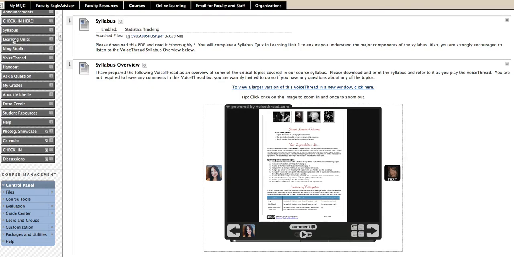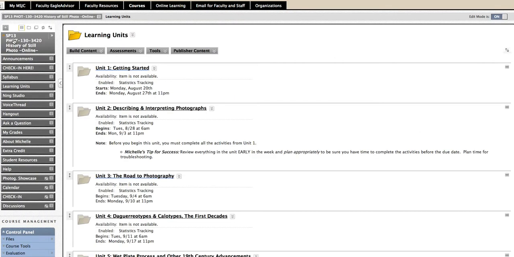Next, let's take a look at learning units. I'm going to click on the learning units button. Now, if you click there, depending on when you're in the course, you're either going to see nothing if you're here really early, or you may see unit one getting started. I will be releasing these units to you one at a time as we progress with the course. The learning units in our course, you will learn when you read our syllabus, are released on Tuesday mornings, except for the first one. We start that on a Monday since our course starts on a Monday. But our learning units generally throughout the rest of the course are always released on a Tuesday morning at 6 a.m. and they're always due the following Monday at 11 p.m. That's critical to your success.